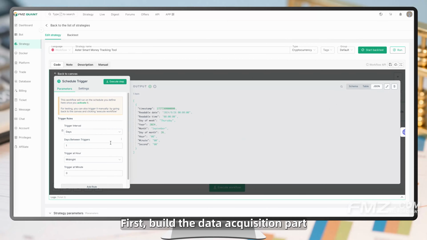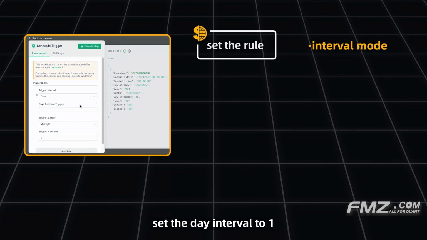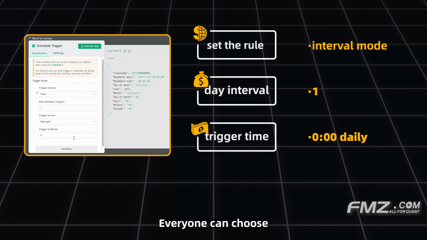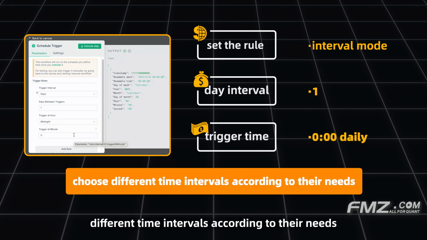First, build the data acquisition part. I drag in a scheduled trigger node, set the rule to interval mode, set the day interval to 1, and trigger time to 0:00 daily. Everyone can choose different time intervals according to their needs.